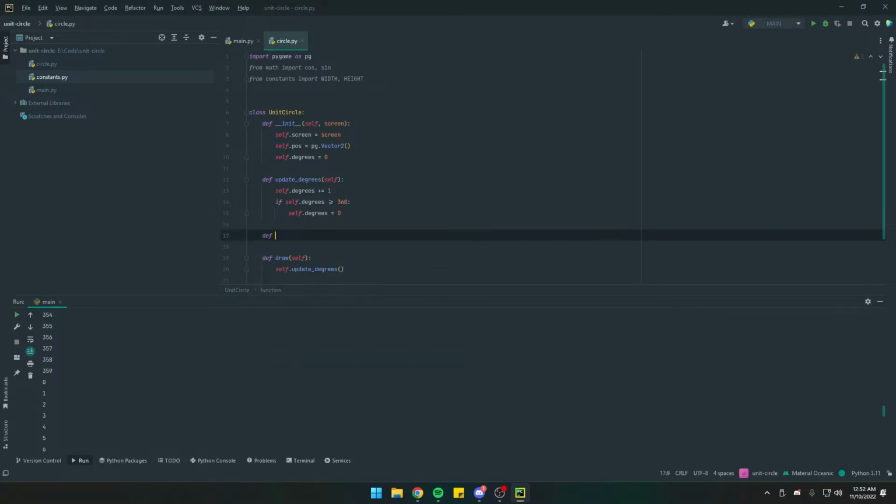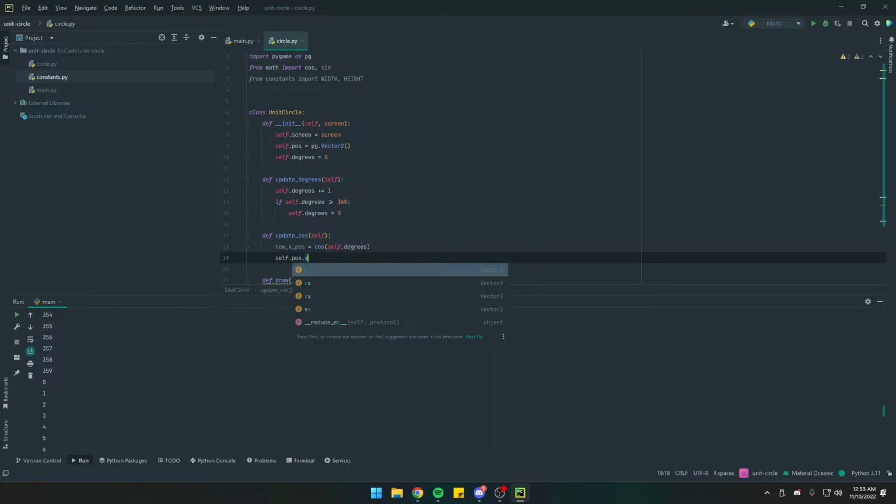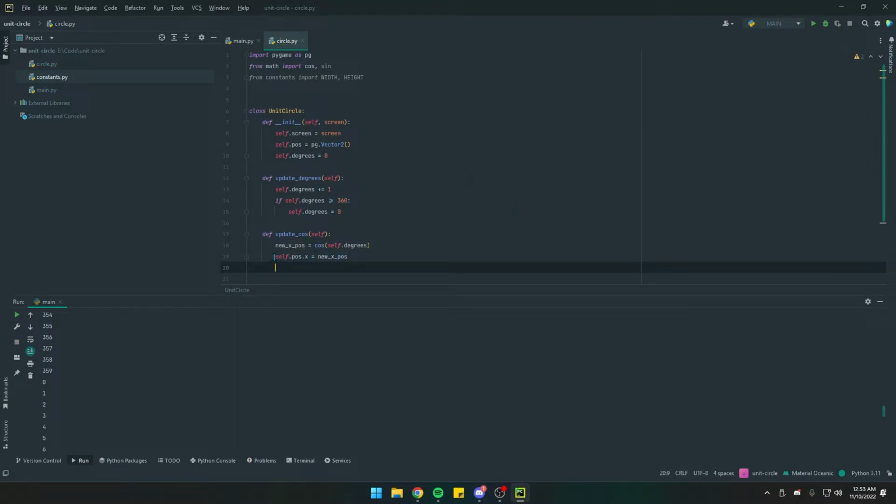Let's do cosine first. So we're going to do update cosine. That's going to be the name of the method. And we're going to have a new x position, and that's going to be using cosine of the current degrees, and we're going to set our variable x equal to new x position, and you'll see why I'm doing this instead of self.posX equals cosine in a bit.